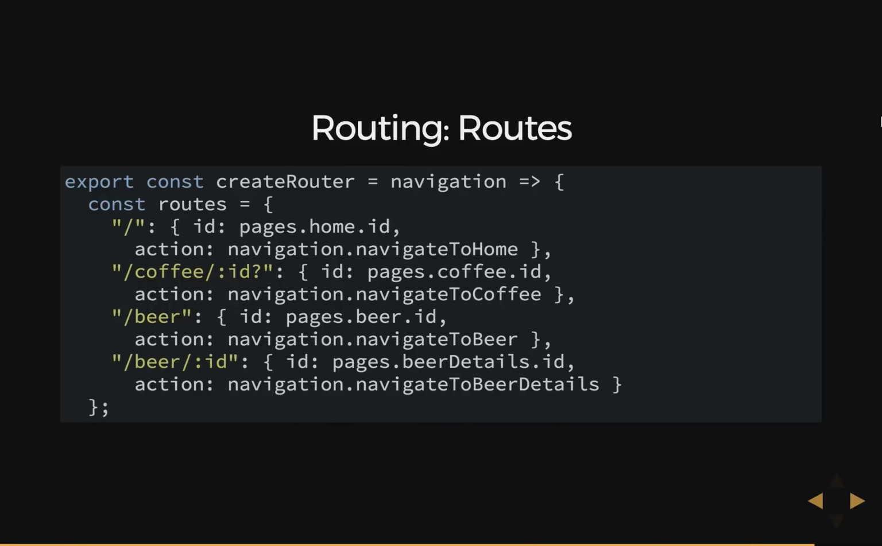So at that point, everything works with actions. Adding routes is just a simple mapping. Here we are mapping routes to objects with the ID of the page that it corresponds to and the action to call to get there.